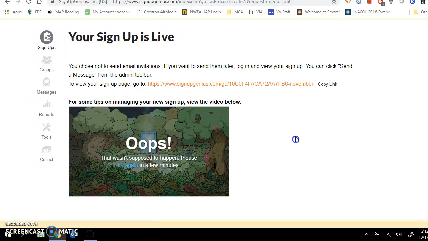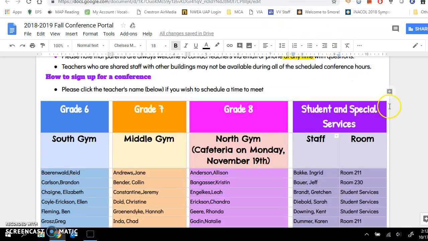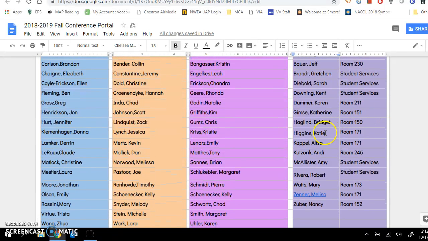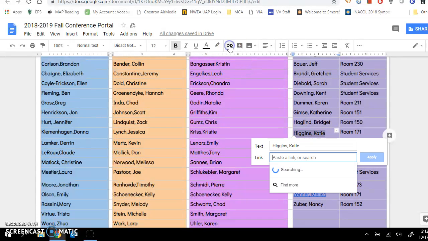And then you're going to want to go to Sean's page that she linked to our early release page. Find your name on the document. Highlight it. Use the link button and paste.